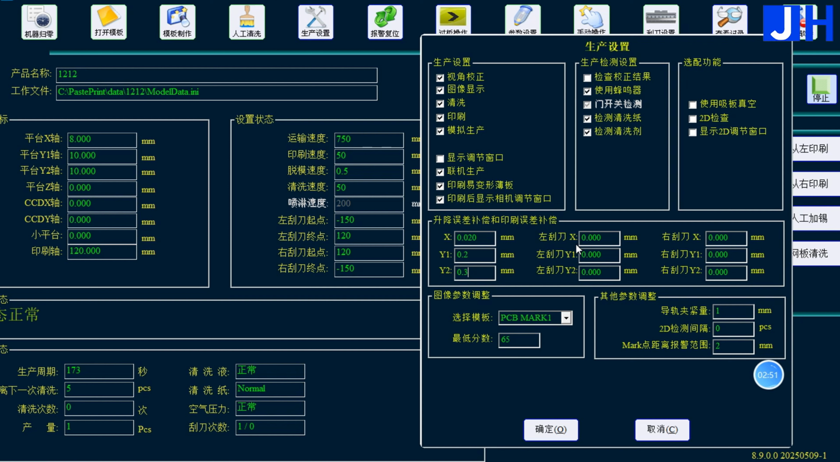Suppose the left scraper is found to have an offset problem after applying solder. I set the offset of the left scraper X to 1 mm. The total X actual offset of the left scraper is 1.02 mm. It means the actual offset of the left scraper is 1.02 mm, which equals 0.02 mm plus 1 mm. 0.02 mm is the overall offset. 1.0 mm is the offset of the left scraper.